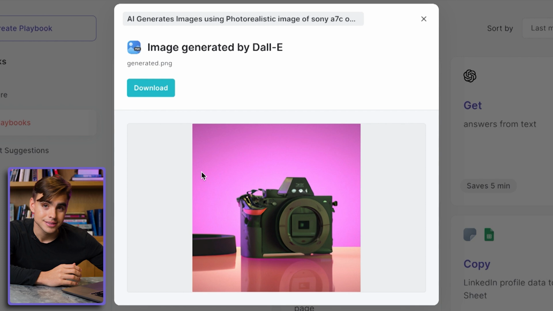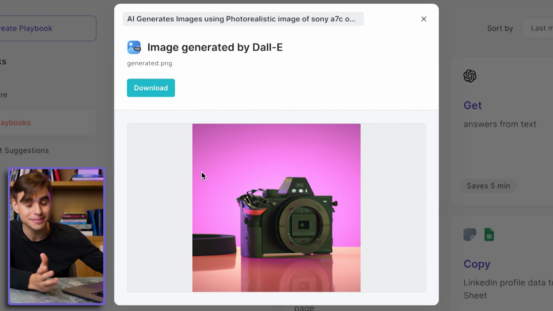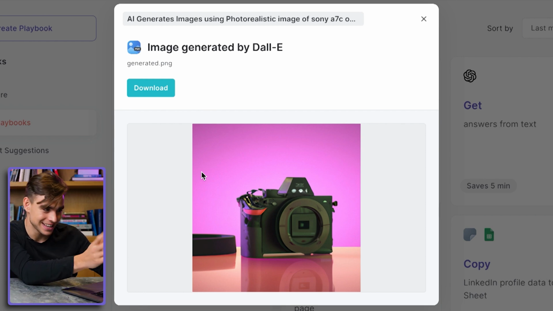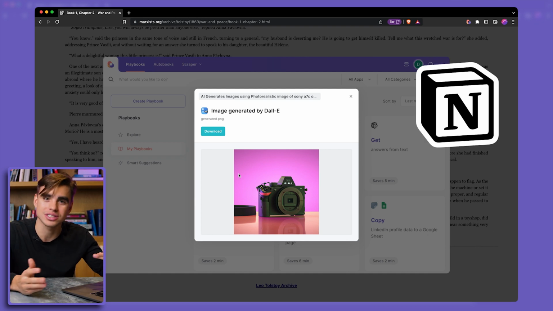All right, let's run this automation. Okay. The better you are at prompting OpenAI to do things, the better the output will be. In my case, it looks like this. You can actually pipe this exact image directly to places like Notion or Slack or wherever you want it. You can even get it saved to Google Drive automatically.